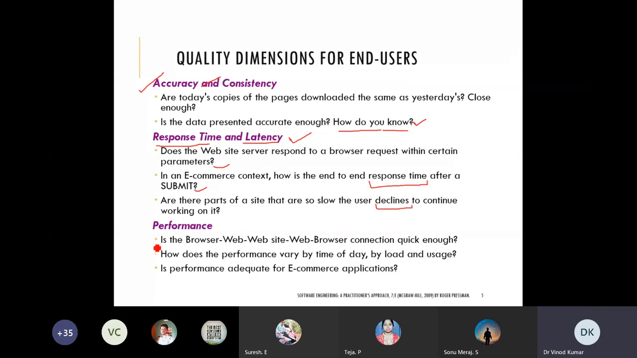Performance: is the web browser and website connection quick? The connection should be quick immediately. Suppose you are using Microsoft Teams software, and it is taking too much time to connect. That is not good.